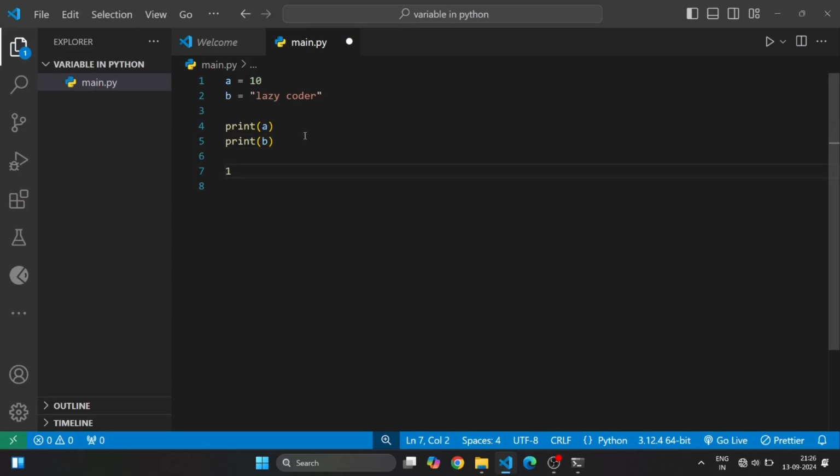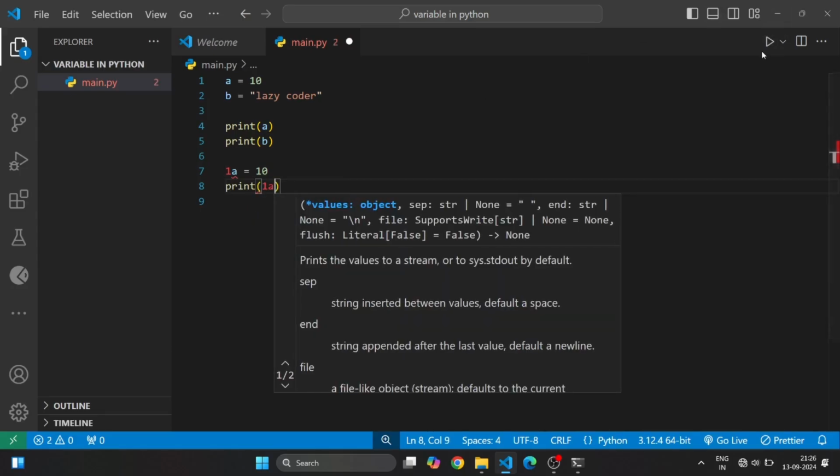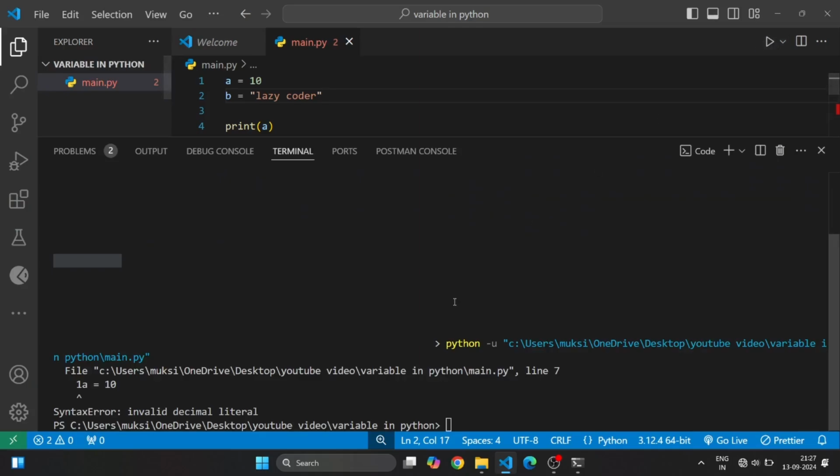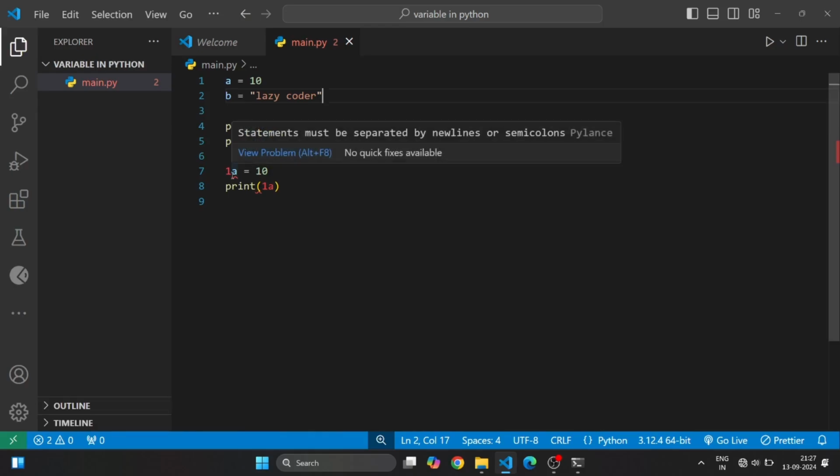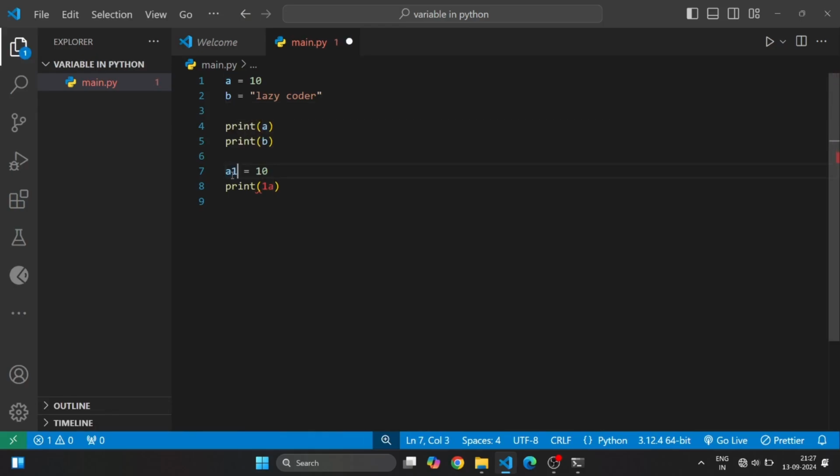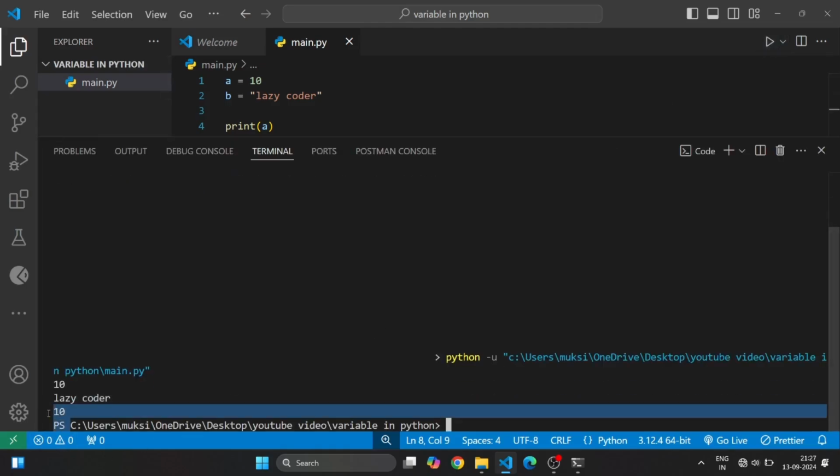Now, for the naming rules, a Python variable cannot start with a number. So if we try to write 1a equal to 10, look, it's giving an error. If we print 1a and run the code, look, it's giving a syntax error, invalid decimal literal. We cannot use a number at the start. But we can use a number after starting the name. Suppose you give it a1 and we print a1, the value is 10. Now if we run the code, we can see that the value 10 is printed.